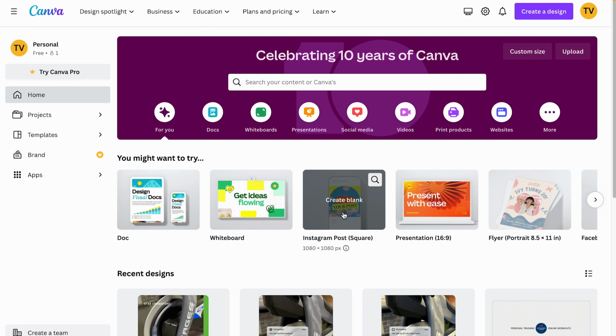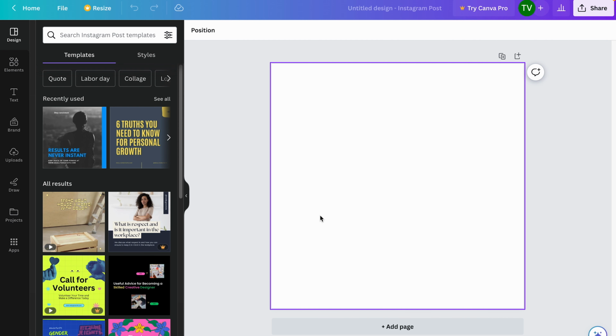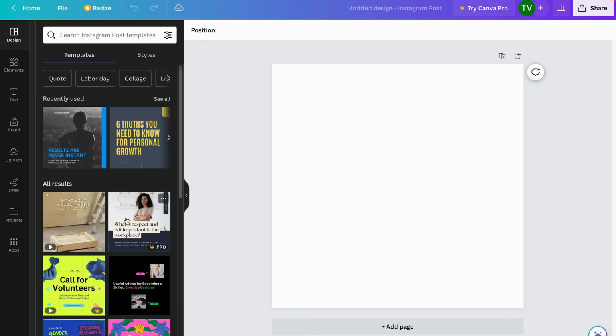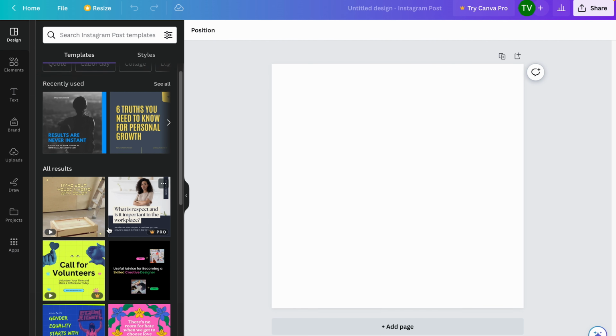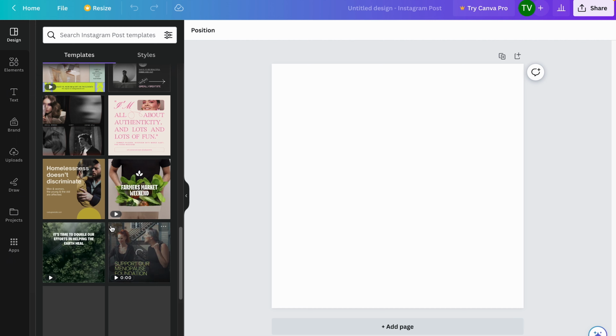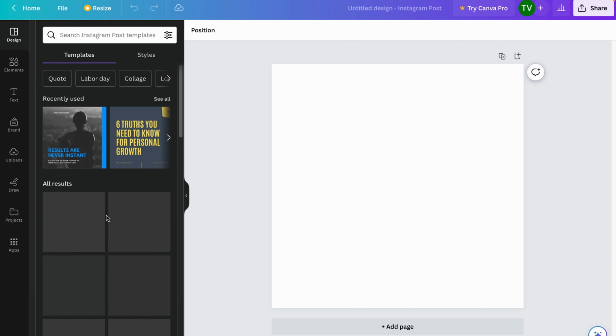So let's click on Instagram post here. And once this loads, you're going to see on the left-hand side already a lot of great templates, posts that you can utilize and put your own branding on it.